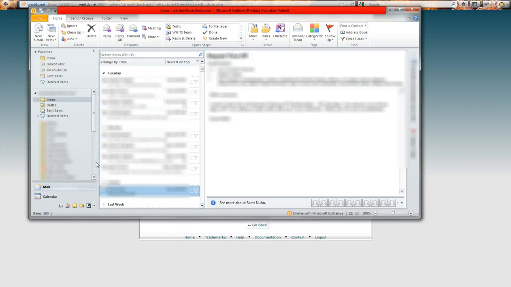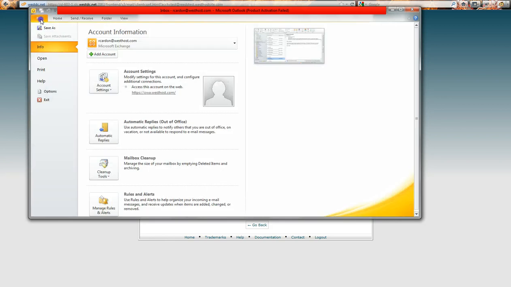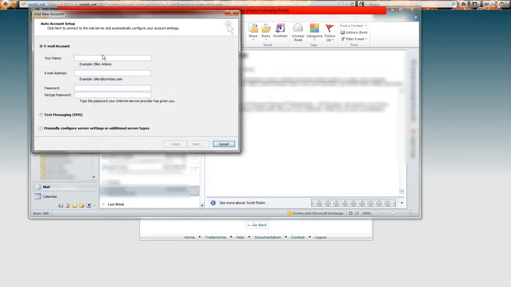If you have previously set up email accounts in Outlook and you are using Outlook 2010, you will need to go to File, Info, and Add Account. If you are using Outlook 2007, you will need to go to Tools, Account Settings, and click the New button. Here you should see a window that looks a lot like the window I have now.